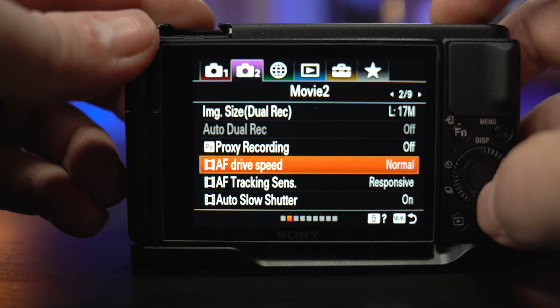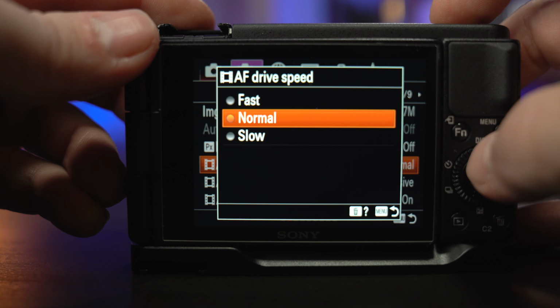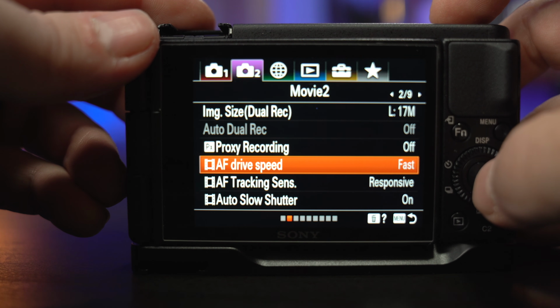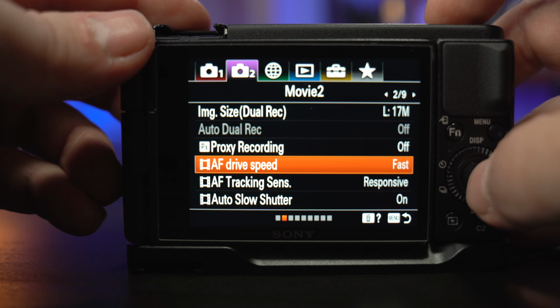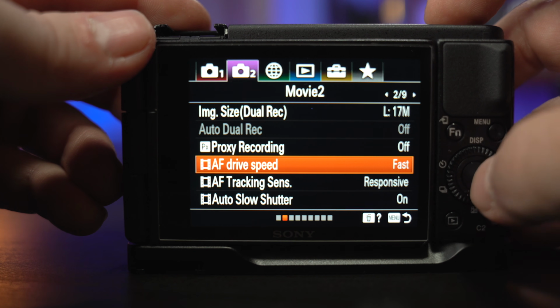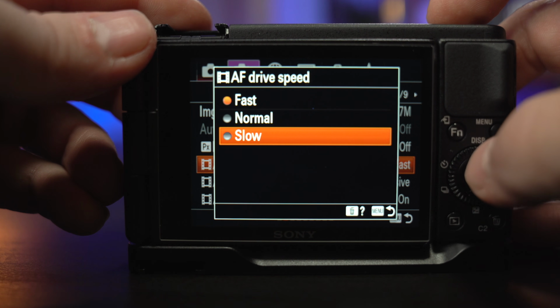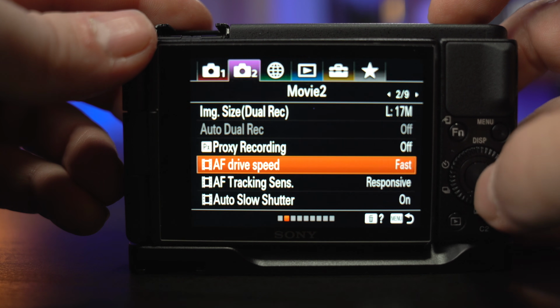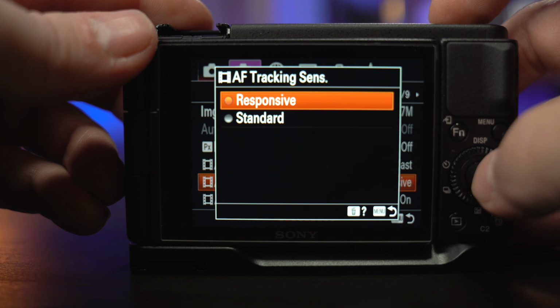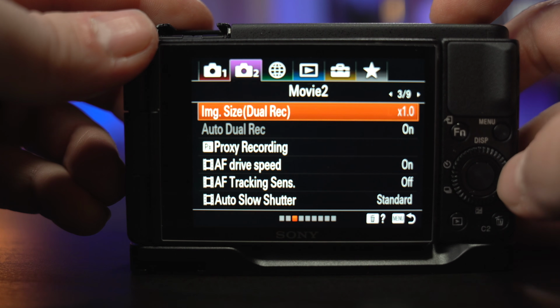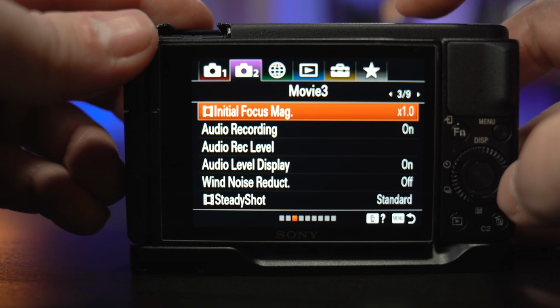Okay, so going to the drive speed here, I like to switch mine to fast, because if you are doing like vlogging, you want this thing to focus on you quick. If it looks weird and it's too fast, definitely just switch it down to normal. And if you're trying to be more cinematic, normal and slow is probably going to be your better bet. I like to always keep this on responsive. Moving on to the next page.